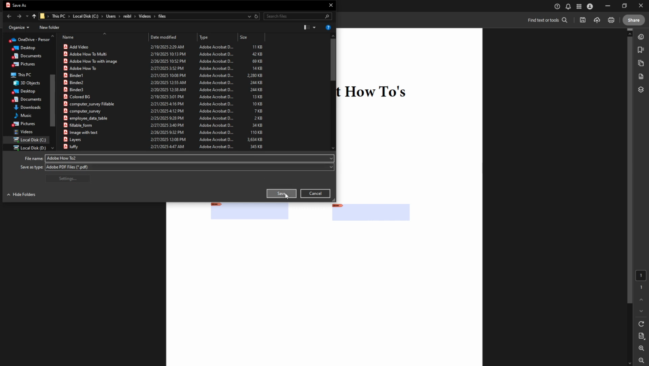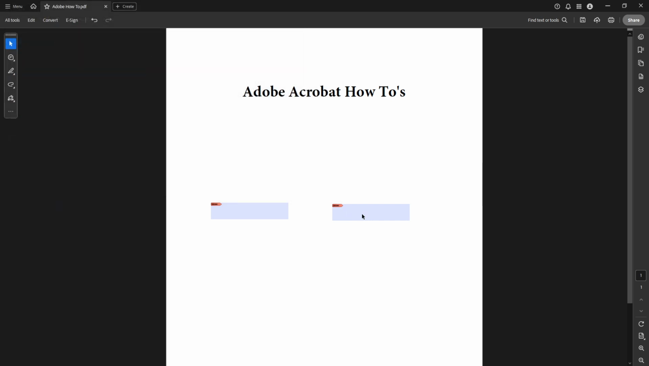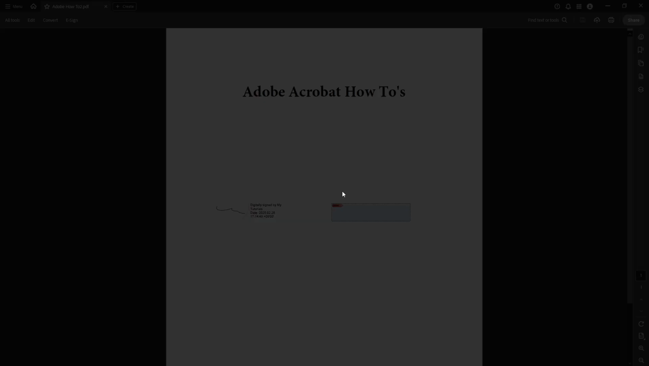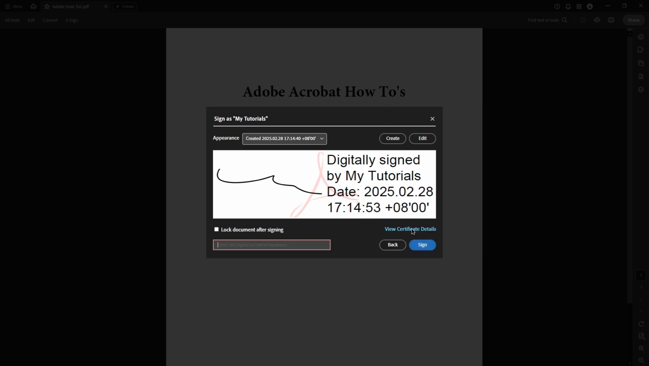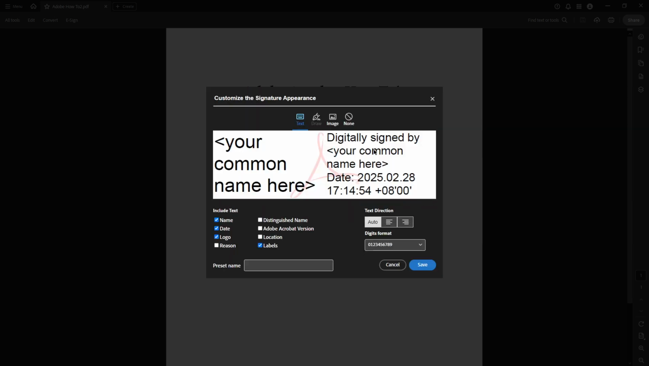With the signature in place, it's time to save your work. Make sure you click Save to avoid losing any progress. Next, you'll need to enter your password and confirm by clicking Sign. This step secures your signature and ensures it's valid.